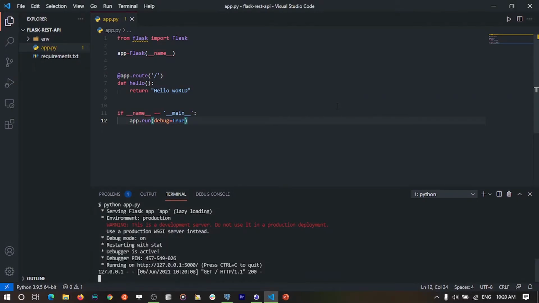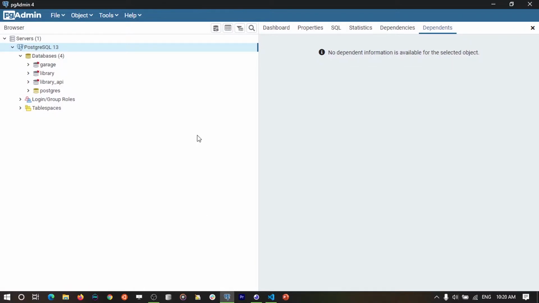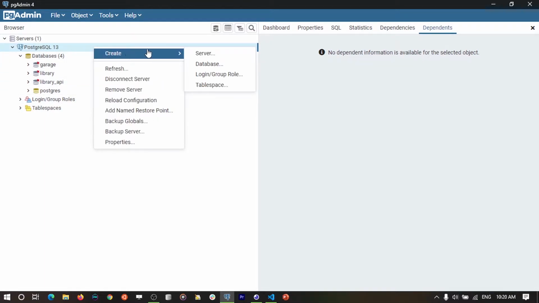Now the next thing is going to be to set up our database. So right now I have pgAdmin, which is the GUI tool for Postgres. And I'm going to create a database. So I open up my pgAdmin and create a database here. So I'm going to say create. I'm going to create the database.